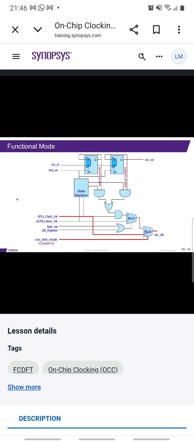The following diagrams show the operation of the on-chip clock controller in detail. First, in functional mode, the OCC test mode 0 selects the fast clock and feeds it onto the registers that are being driven.